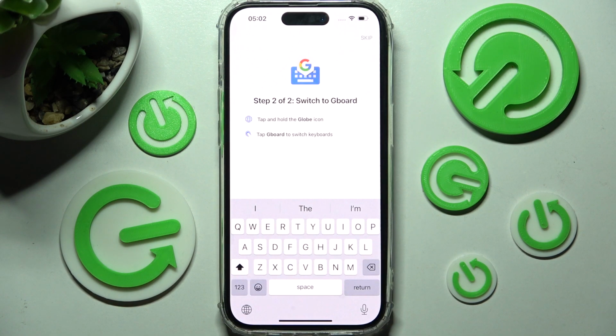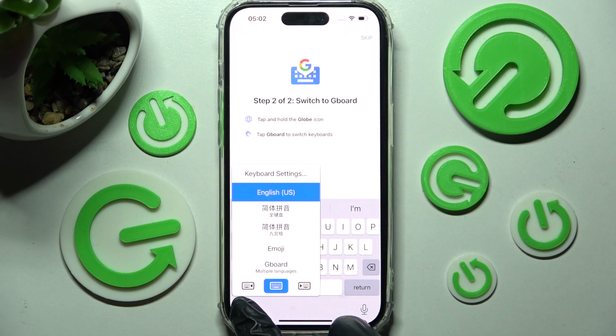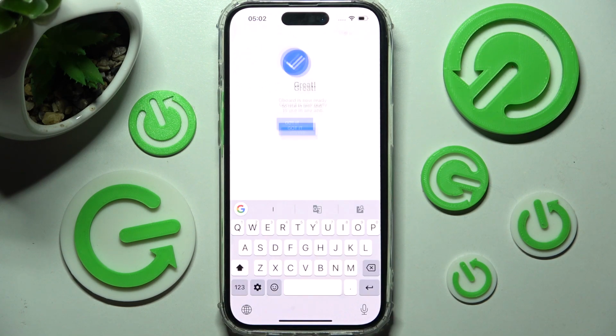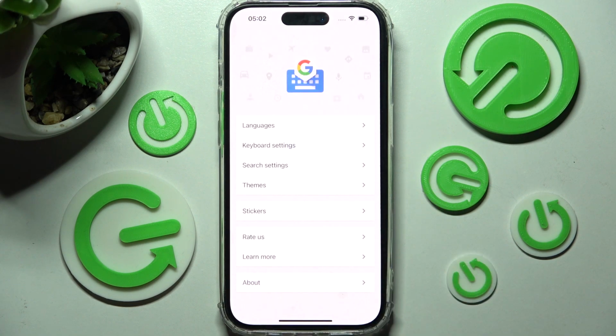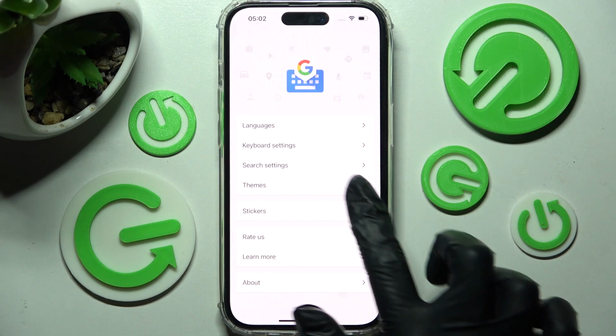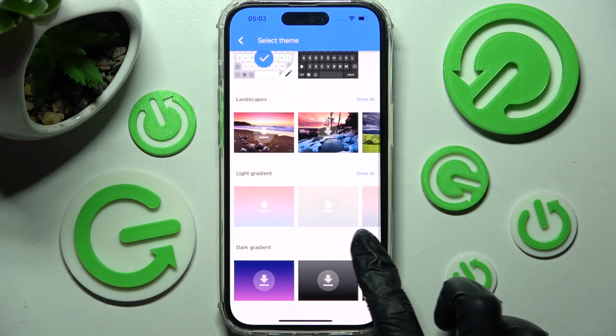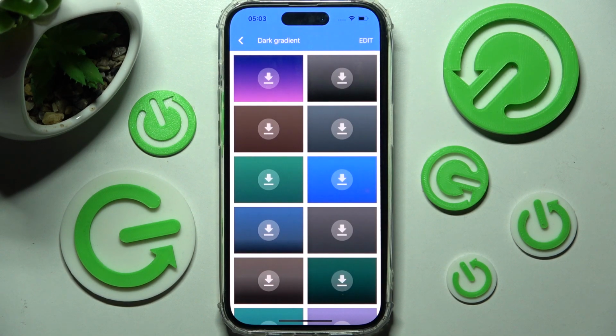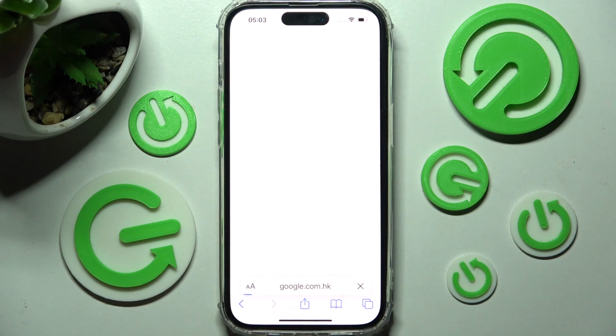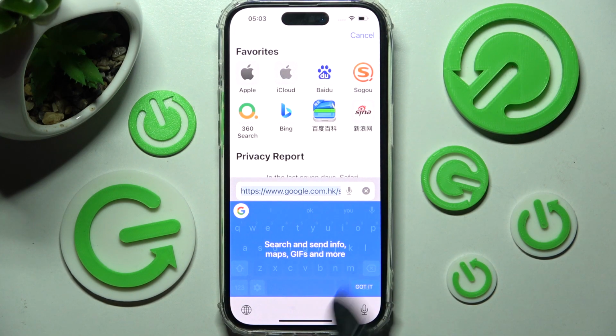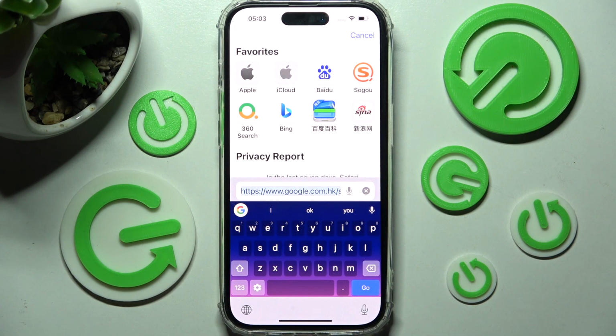Now click on this globe icon at the bottom right corner and select Gboard. Then choose Got It. Now you can finally click on Themes and tap on Show More to see all available ones. When you're ready, click on the best one for you. And now when I go back, as you can see, theme of my keyboard has changed.